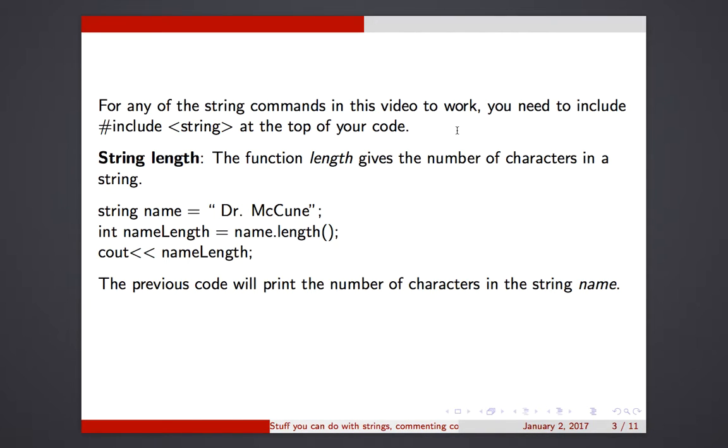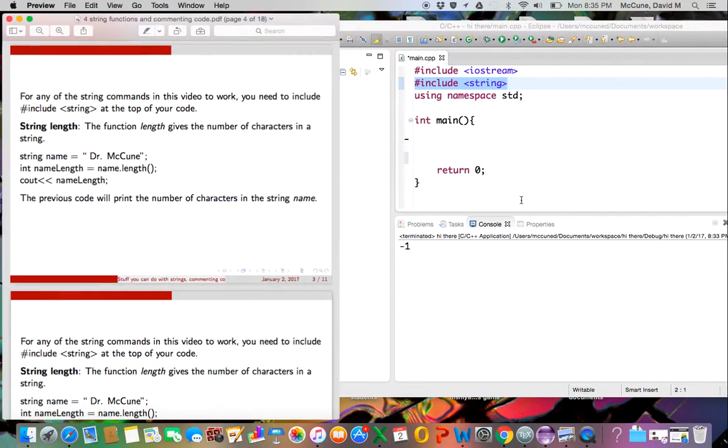Okay, so the first function we'll look at is the length function. It tells you how long a string is, and the length of a string is simply the number of characters in it. Okay, so think about this, the string Dr. McCune. How many characters are in that string? There's a D, R, period, space, M, C, C, U, and E. That's a total of 10 characters.